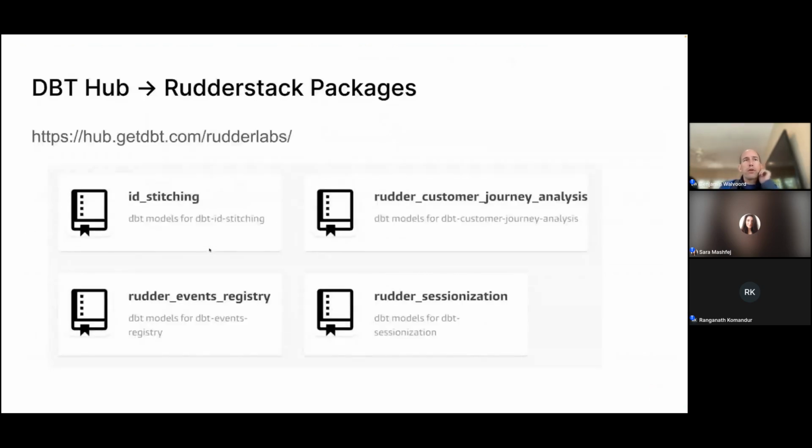So let's walk through the dbt package that we use. And so feel free to check out dbt Hub's Rudder Labs packages, and we'll also be introducing some new packages at Coalesce.